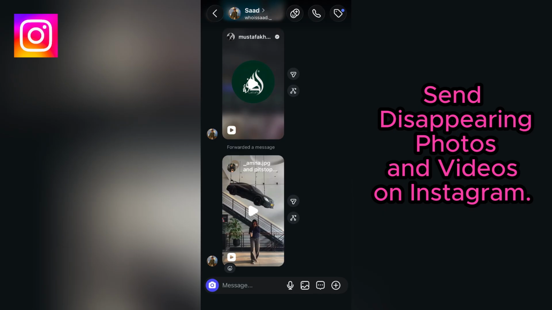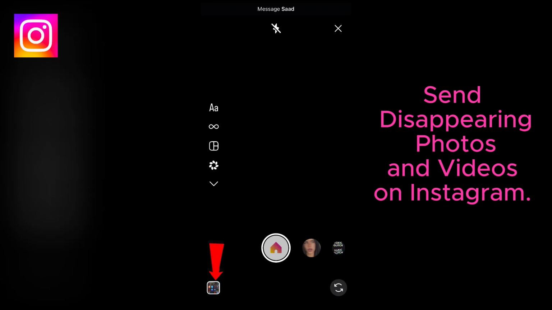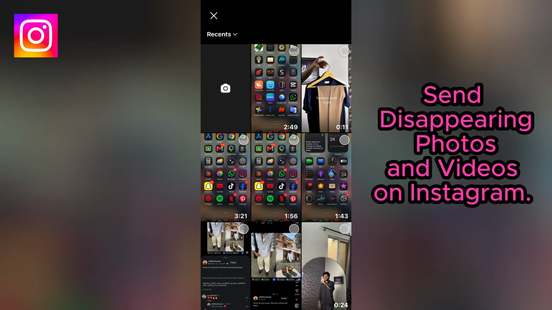Once the chat is open, tap the camera icon at the bottom left side of the screen. You can take a new photo or video directly from here. If you want to send something from your gallery, tap the gallery icon at the bottom left side. Select the photo or video you want to send.